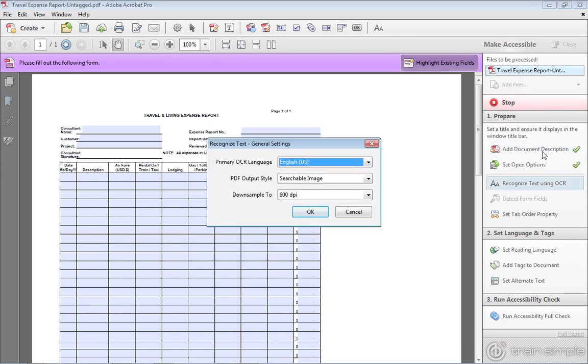Now once I do that, and you can see this is now checked, Set Open Options is checked. Now what I'm going to do is recognize text. So I'll go ahead and downsample. The assumption here is that this is a scanned copy of a document. So it's just come out of the scanner and it's an image. Now our form is actually an official form. So we'll say searchable image here. Notice there are a couple of other options, but I'll leave it at searchable image.